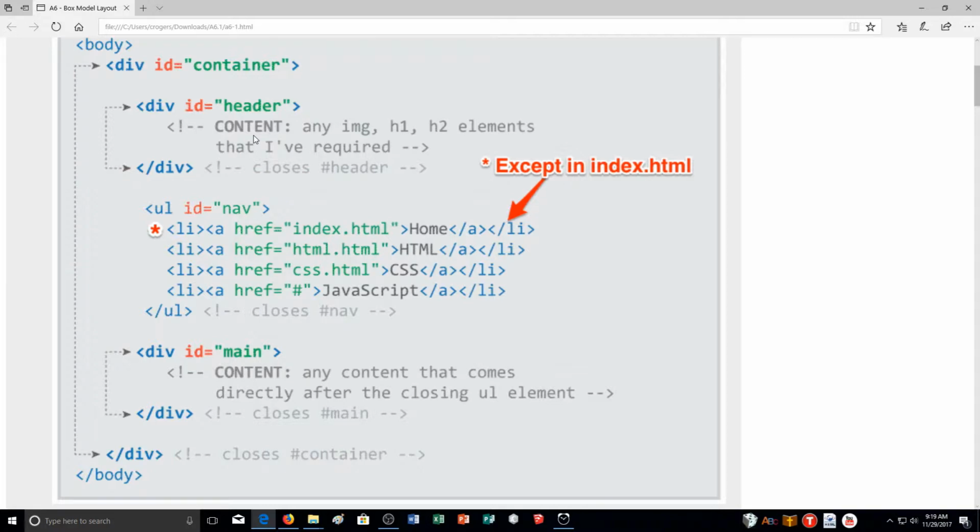And then you can see I have ULID navigation and I add home except for index.html. And we're adding a new link to it of JavaScript. And you notice we don't have a page yet, so we're just putting a number sign. And also, we have div ID main for our main content that we have in the body. So any content that comes directly after the closing UL element. Right here. So we're going to go through right now in the HTML files and do just that.